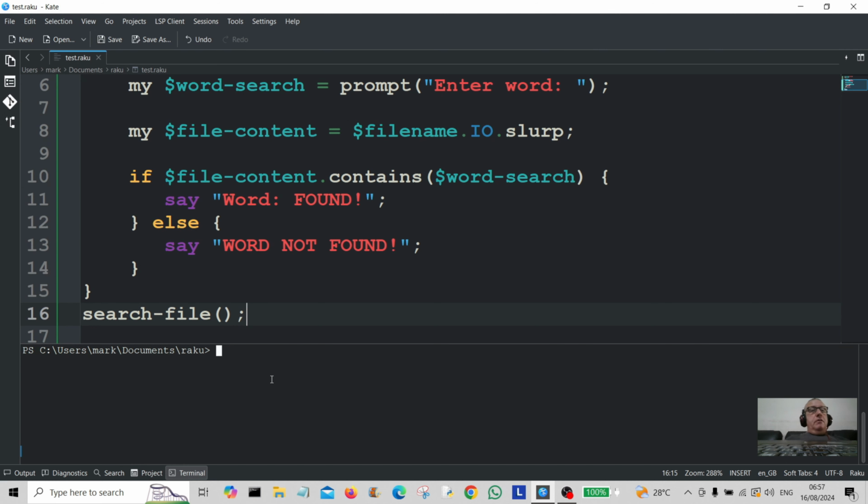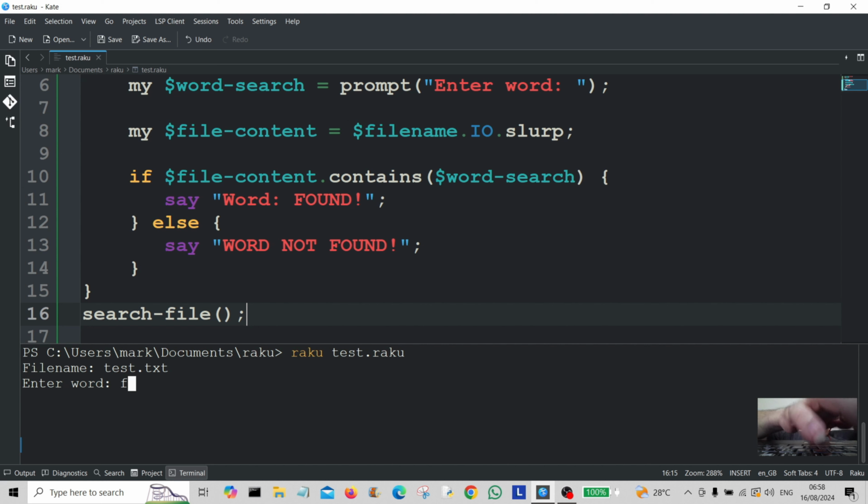Right, so what I'm going to do, I'm just going to go into here, make this a little bit bigger. Where's that gone? Make it a little bit bigger. It's more like it. So that's going to be Raku, that's going to be test.raku. Hit enter. Okay, the file name, I think it's called test.txt. Okay, enter the word. It's going to be found me.